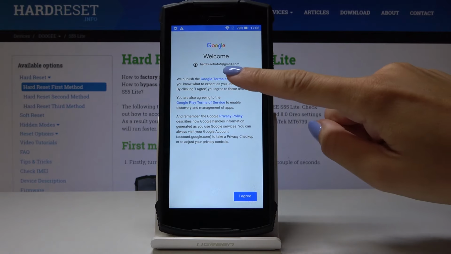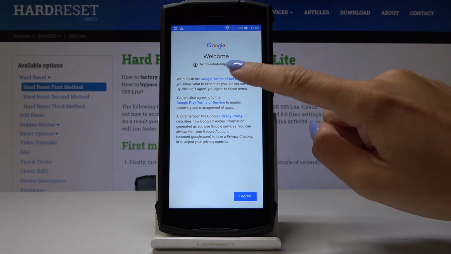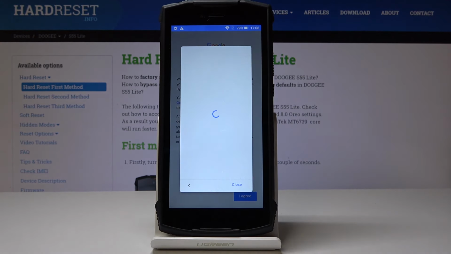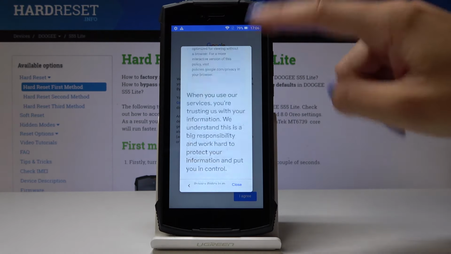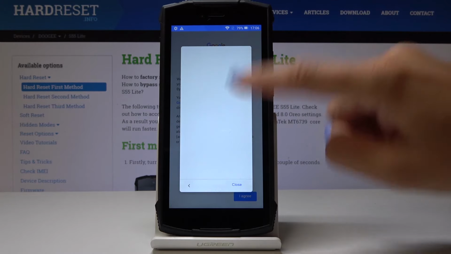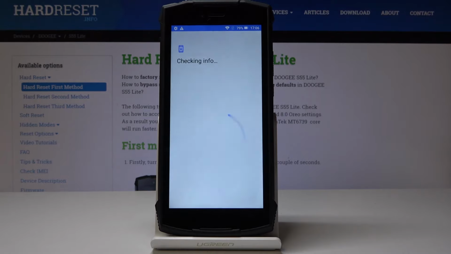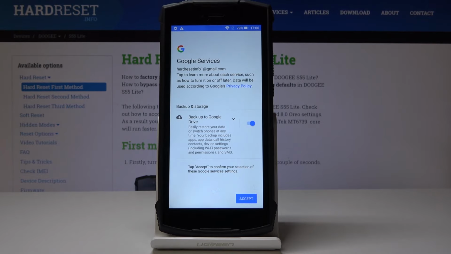And here just come along with all Google Terms of Services and privacy policy. If you will click on the link, you will be able to read all of them, and once you come along with it, and if you agree with the terms, click on I agree. And as you can see here, backup option is active, so from now on your data will be safe as it will be permanently backed.